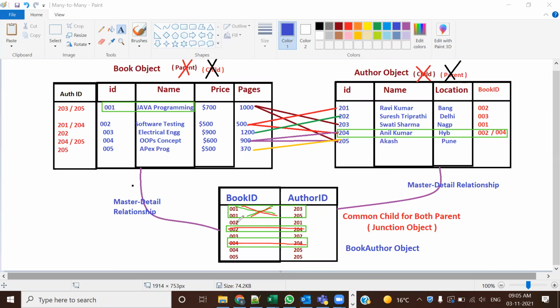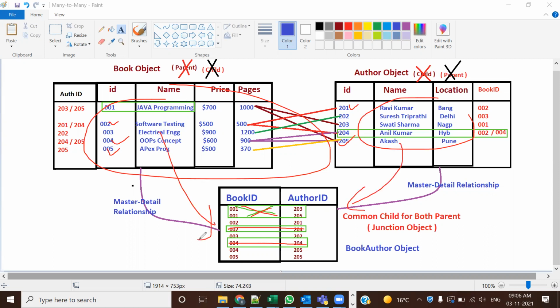नाउ इट विल ओनली कंटेन 002 201. 002 है यहाँ पे, यस है. 002 के साथ में क्या 201 है यहाँ पे, यस ऑफ कोर्स है. इट विल कंटेन 004 एंड 005. 004 है यहाँ पे, यस है. 005 है यहाँ पे, यस है. ठीक है. 205 है यहाँ पे, यस है. ठीक है, तो the records that are present over here and here, they are only going to be reflected.